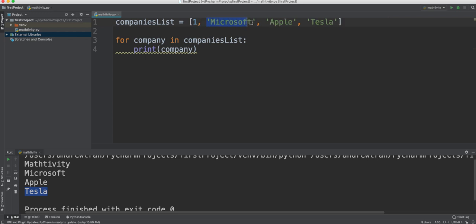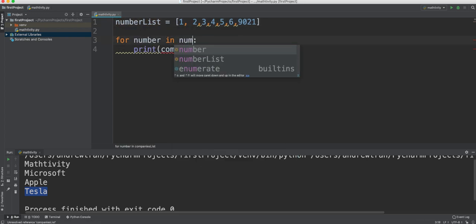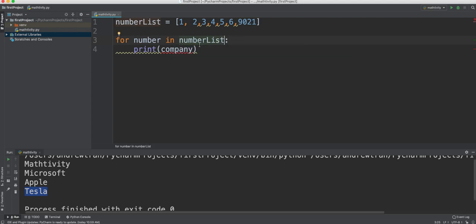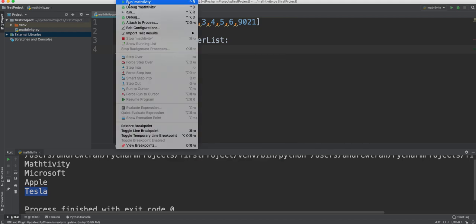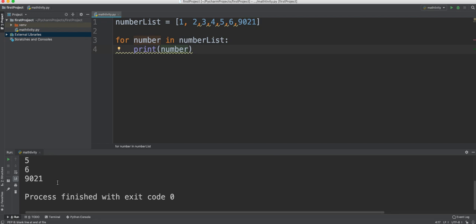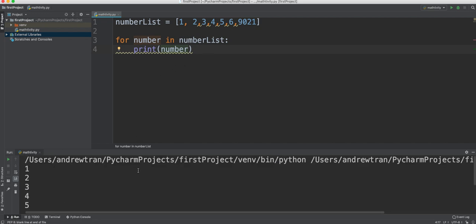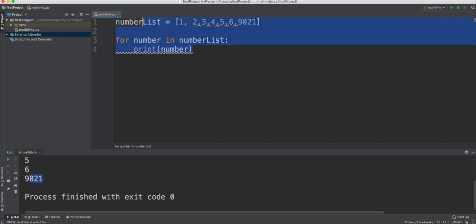Okay, and you can do more than just strings, right? We can do ints. We have one. We can do 1, 2, 3, 4, 5, 6, and then 9,021. And so let's just rename this to number, and let's change this to number list instead of companies list. For number in number list, print out the number. Okay, and then look at that. We have 1, 2, 3, 4, 5, 6, 9,021, right? We printed out all of our numbers here.